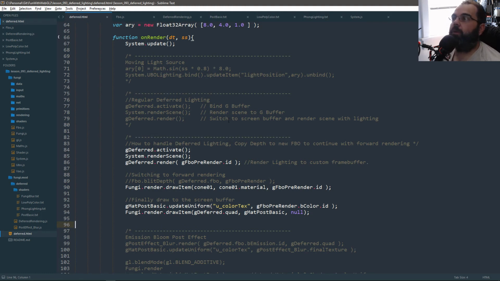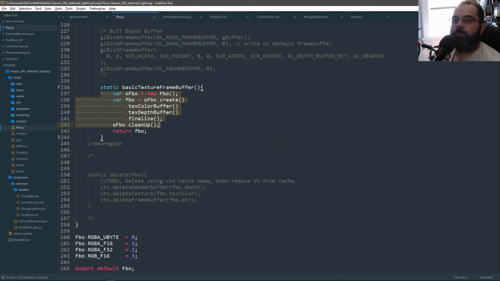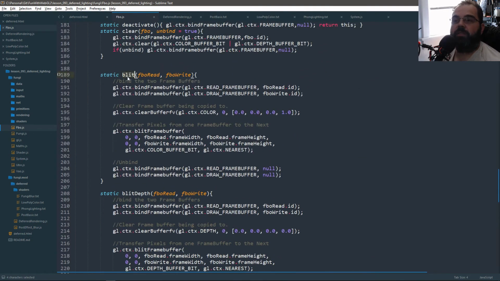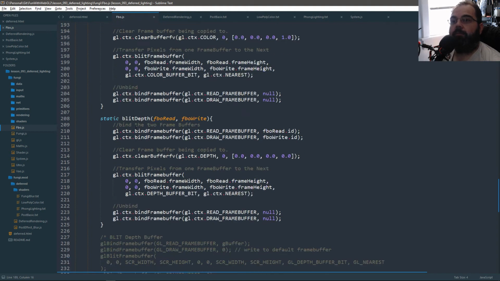So in FBO, I created a new function, which we've done before. We have blit. And in case you haven't seen the video about blitting, blit is just a function for OpenGL that allows you to copy data from one frame buffer to another. The regular blit function that I did copied your color buffer and your depth buffer. The blit depth only copies over the depth buffer.